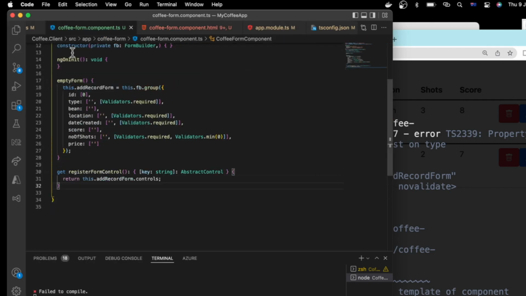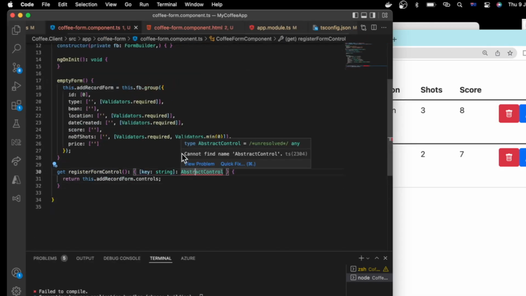Now, to make the validation work in this form, I'll create a getter method that returns the controls. Getter methods are methods that will access the properties of an object. And in this case, it will be the addRecordForm object. And this method will return an abstract control for each input.